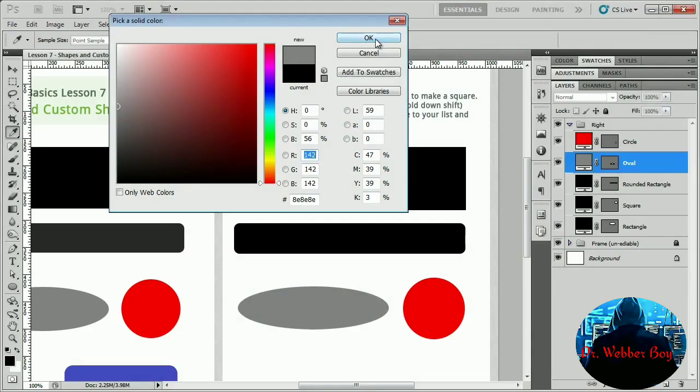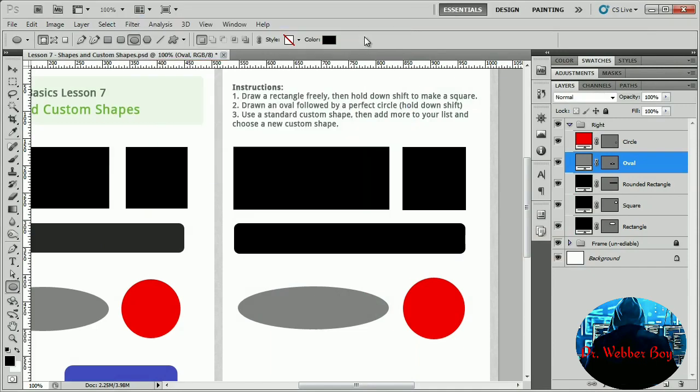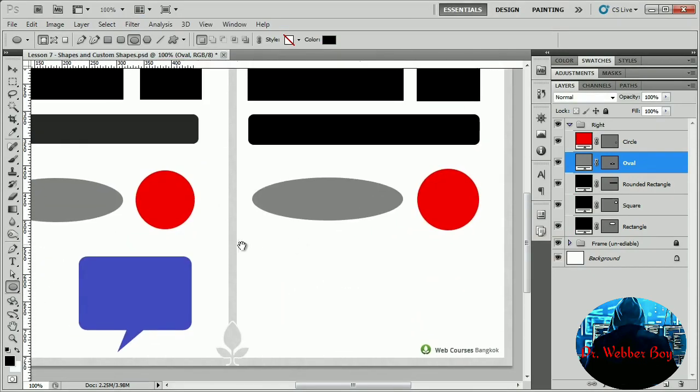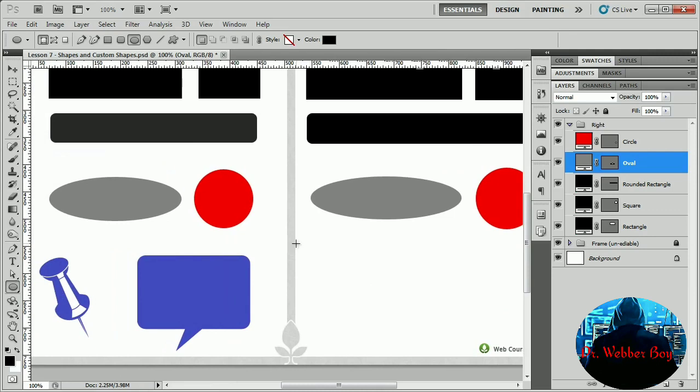So before we move on to custom shapes, just click OK. I'm going to hold down space and move down a little bit so we've got some space to do our new shapes.